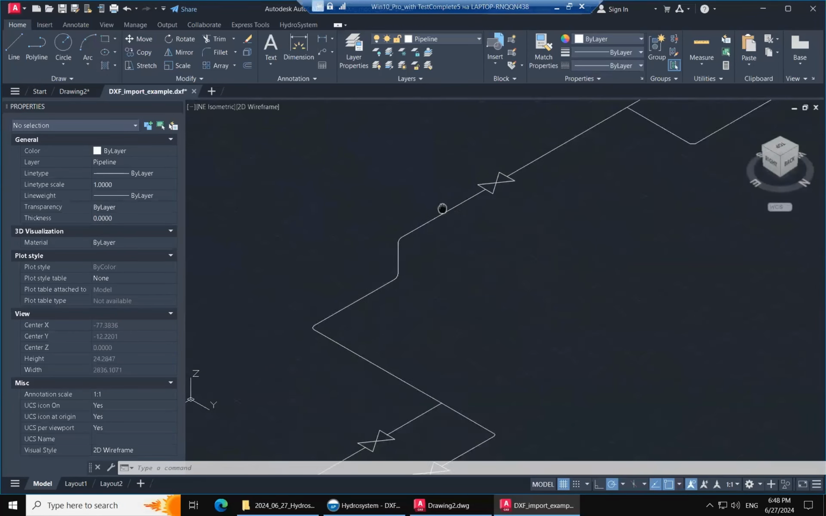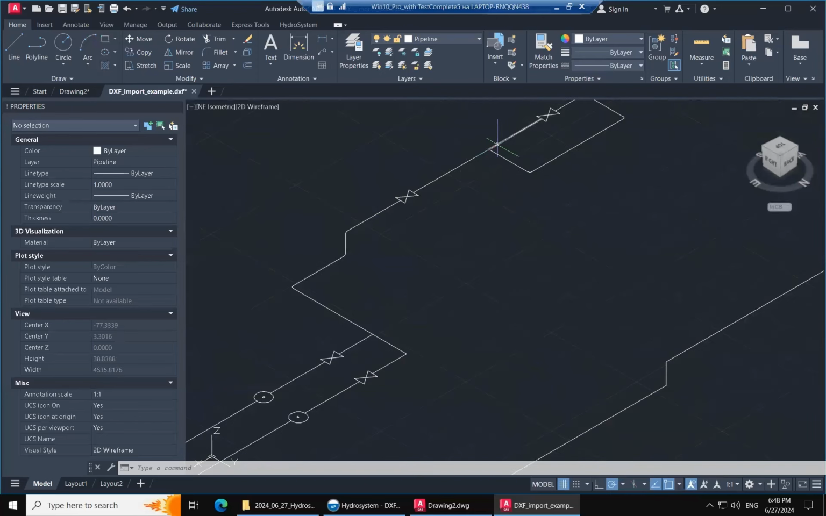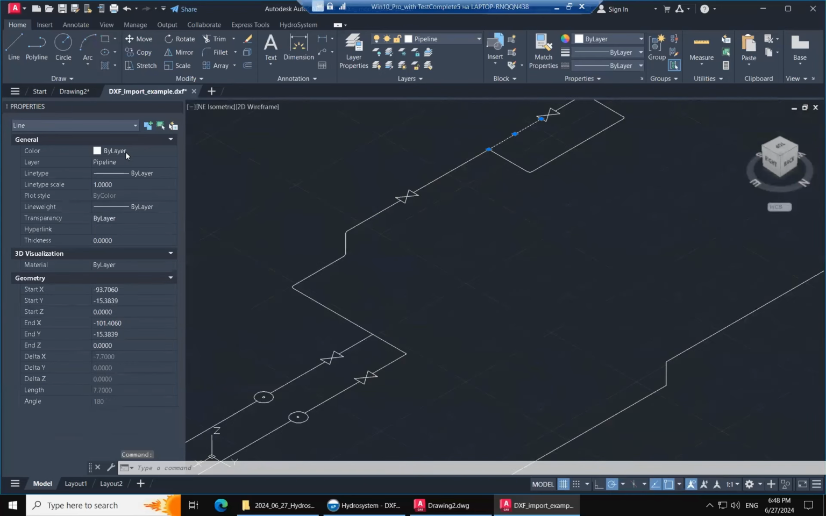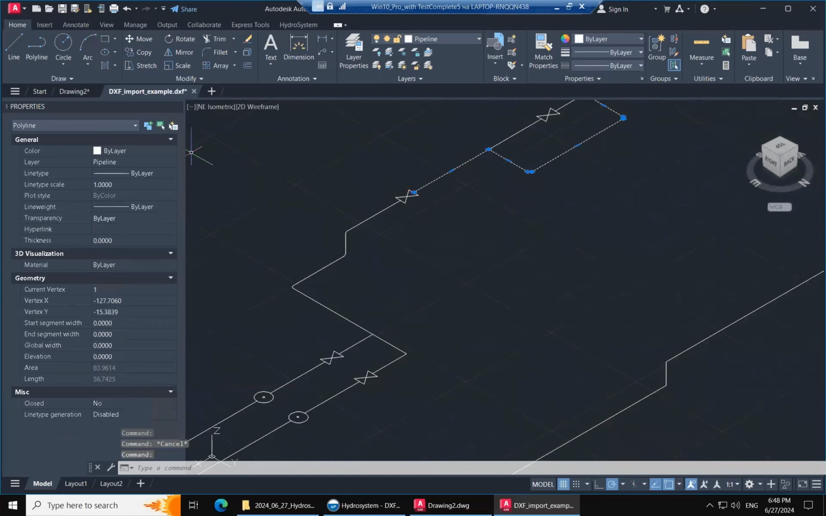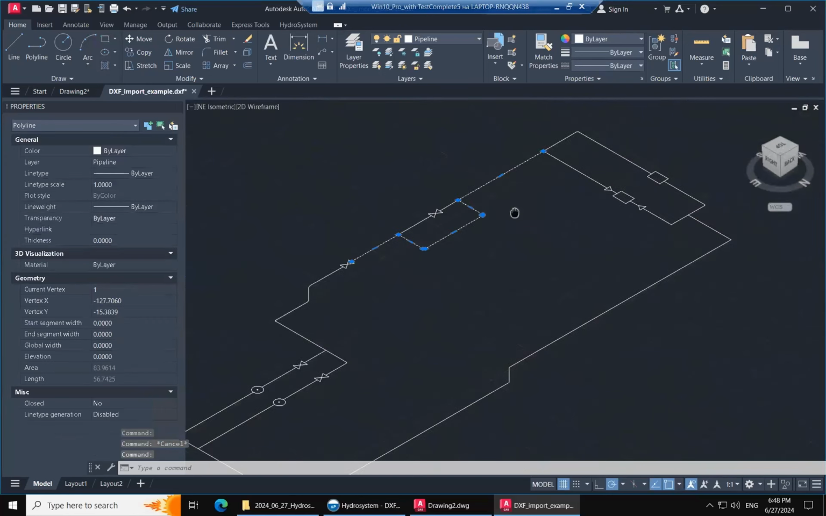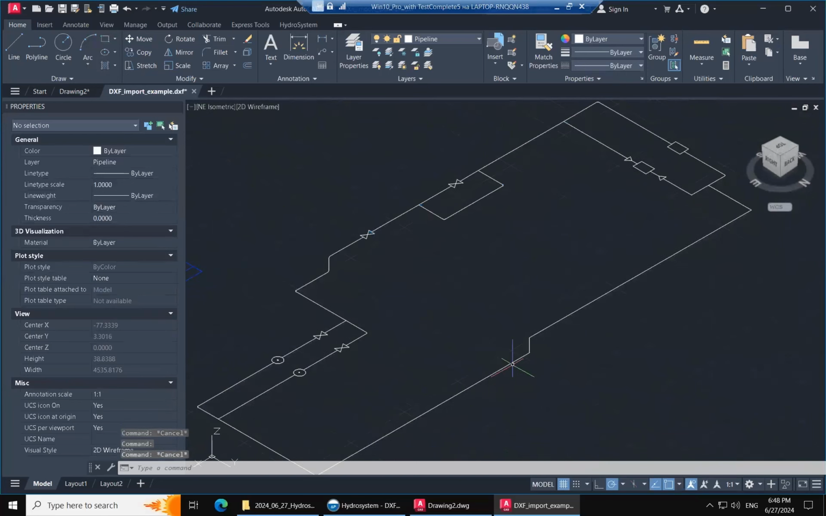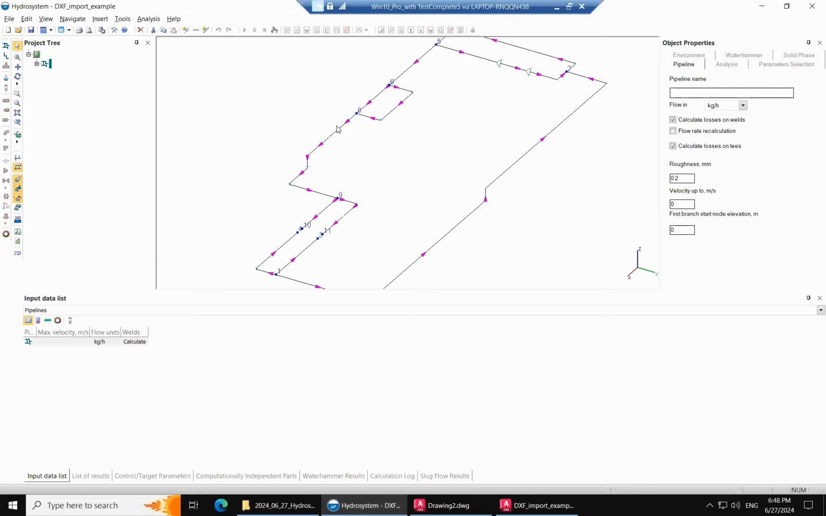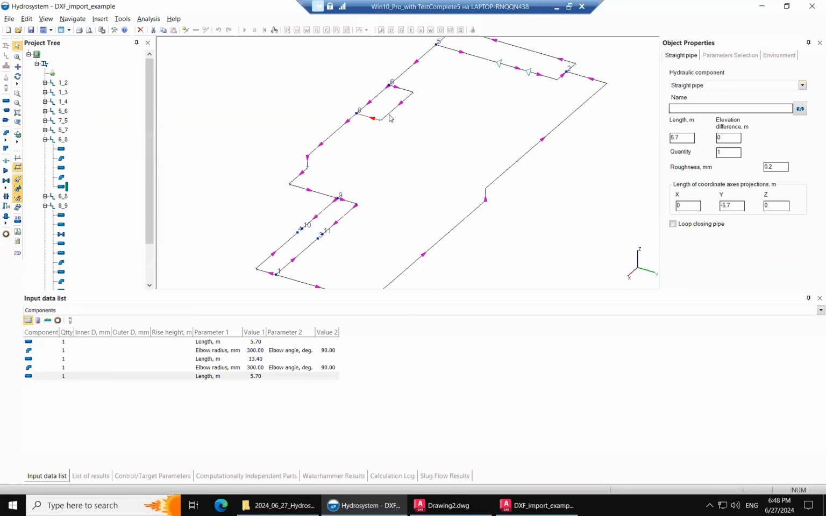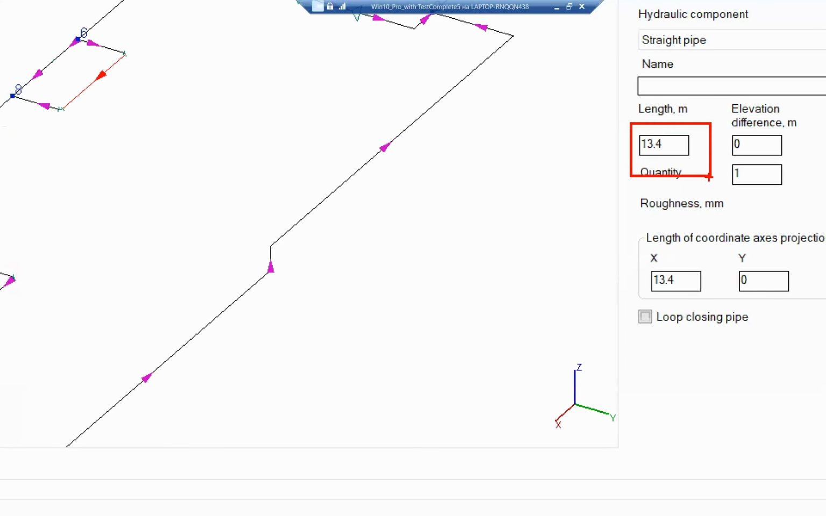First of all, we can import lines, different types of lines. Here I have in this DXF model simple lines. Here I have some polyline, a two-dimensional 2D polyline. Here I believe I have a 3D polyline. Yeah, they're all imported as pipes. So all of these are pipes here in HYDROSYSTEM with corresponding lengths.